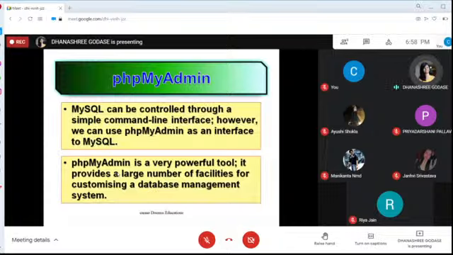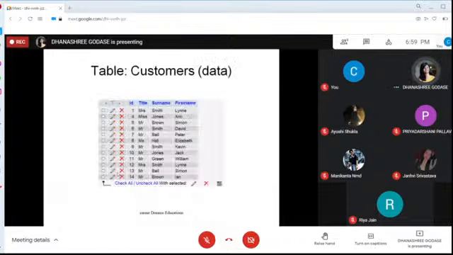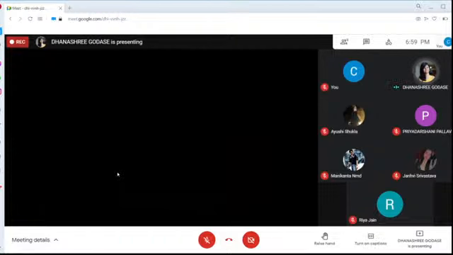So phpMyAdmin. Yes, this is the application we are going to use. It is written in PHP, and it is the most popular MySQL administration tool. We can manage a MySQL database here. We can import and export data, and we can run complex queries here. So, a database example. Here I have given one table for your understanding. I will give you a demo, that will be better.